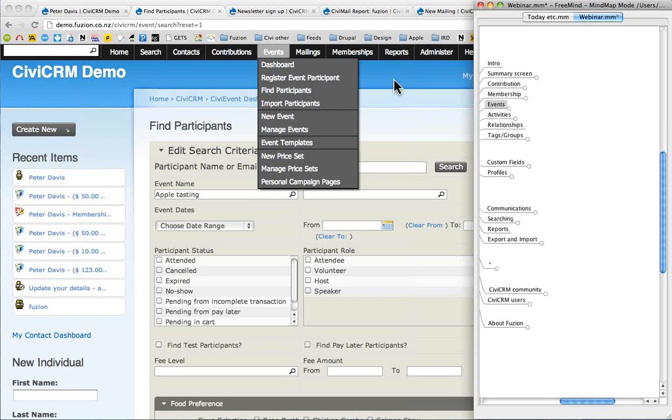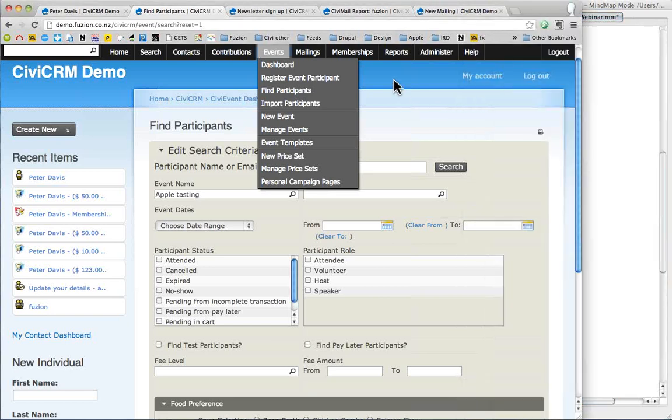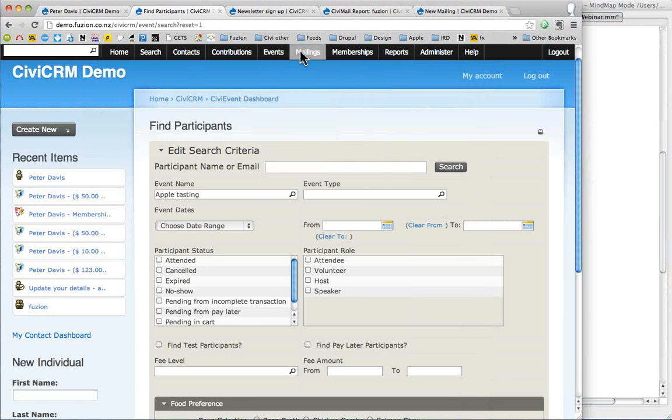Any questions on the event side at this point? There's no specific events question. There's a few other questions which I will hold on till the end. Okay.